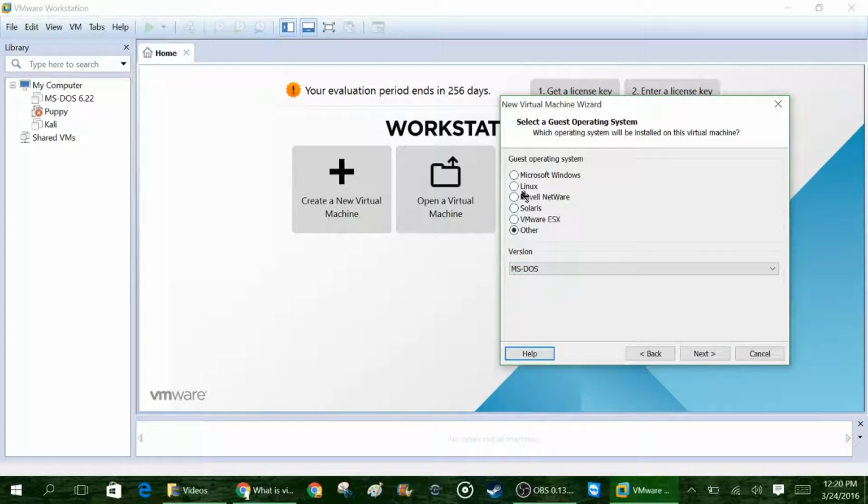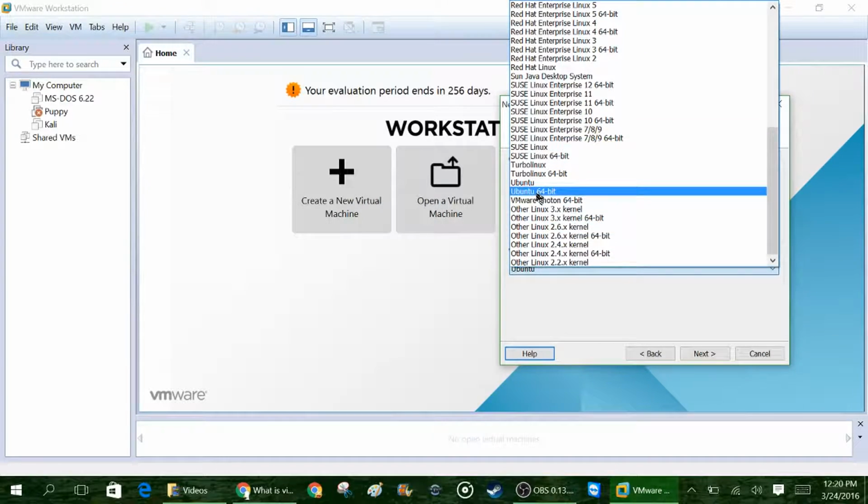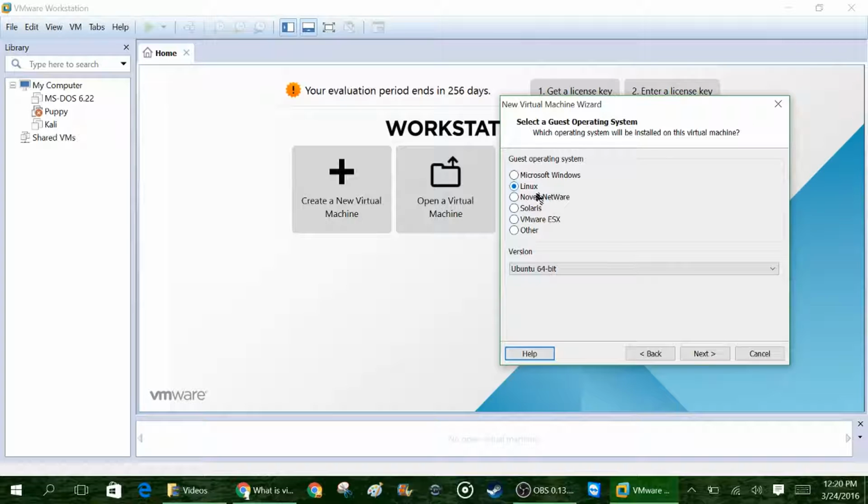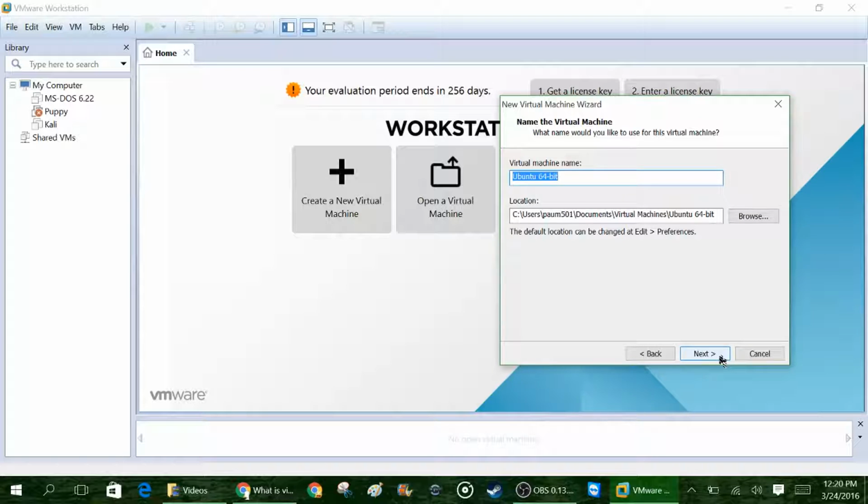So I'm installing Linux Mint. Now, Linux Mint, the one I have is based off of Ubuntu. So I'm going to pick Ubuntu 64-bit. Now, the reason why I want to do that is so I can get the right hardware specs in order to run it because I want to be able to run it.